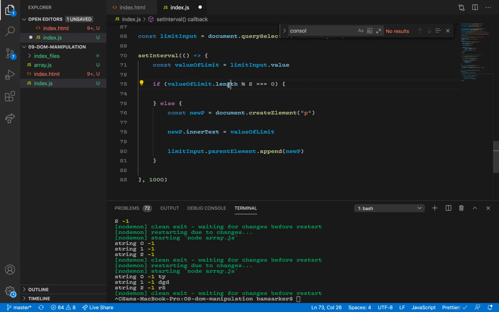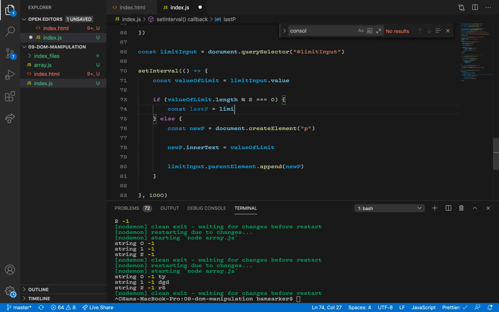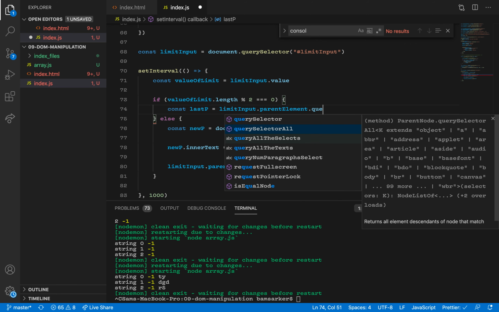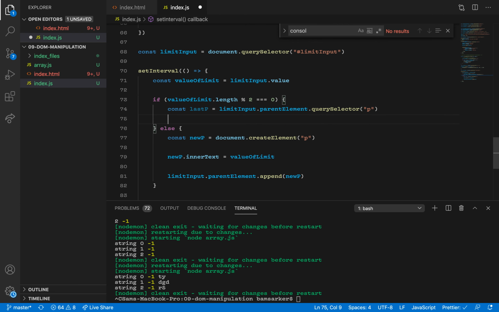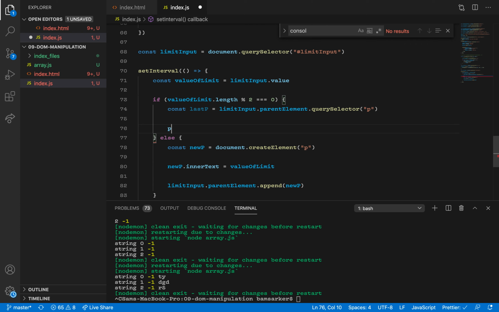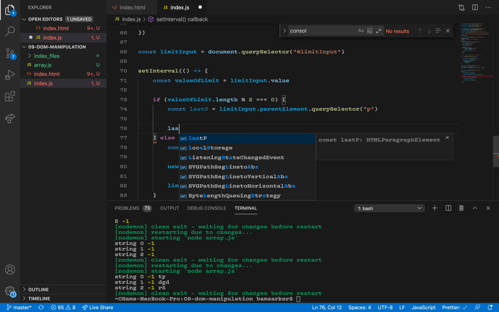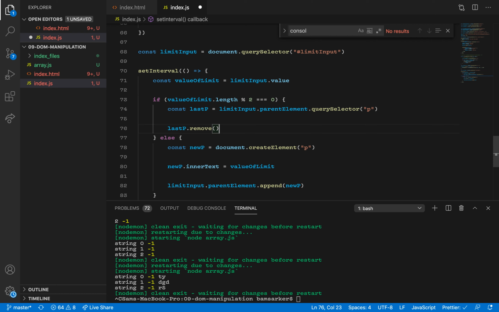So here, if length is an even number, then let's find the last p. So document, let's do limit input dot parent element dot query selector p dot last p dot remove.